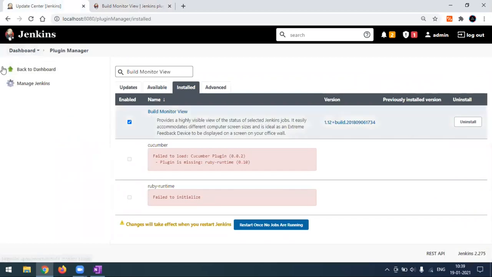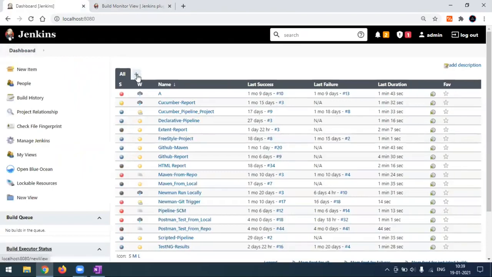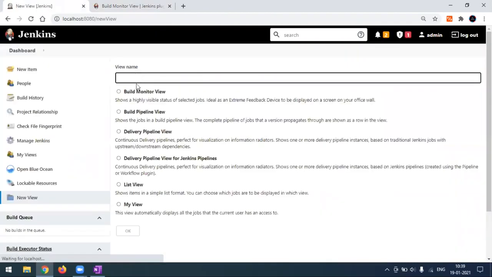So now what we can do, once the installation is done, you can go to your dashboard and here you will see this button, right? The plus icon. When you click on this plus icon, you can see there are so many build views coming: Build Monitor View, Build Pipeline View, Delivery Pipeline View, right? This Build Pipeline and Delivery Pipeline I will cover in my next video. So today we'll see about this Build Monitor View.